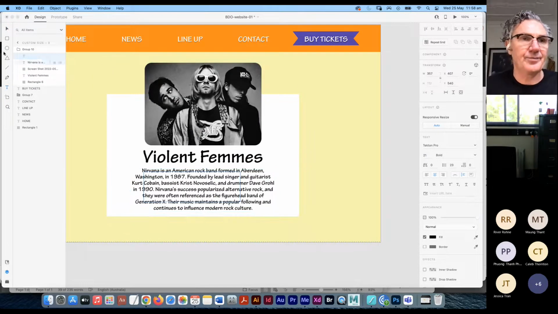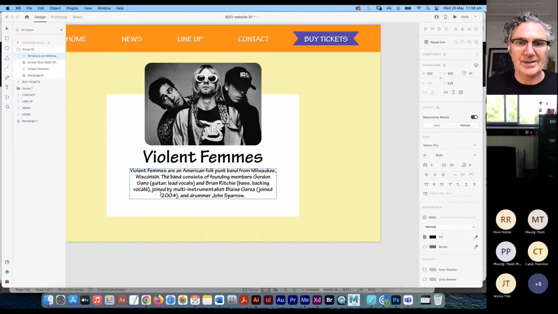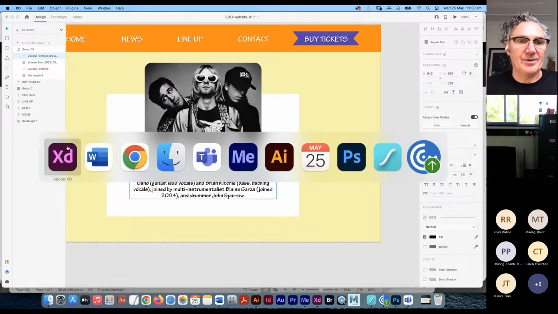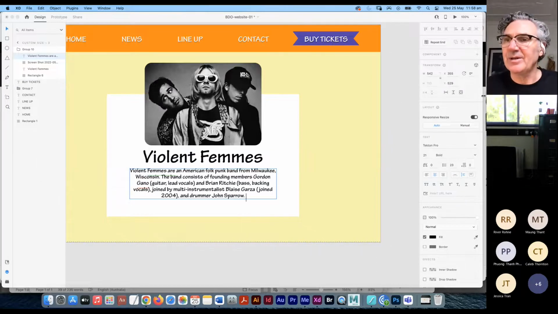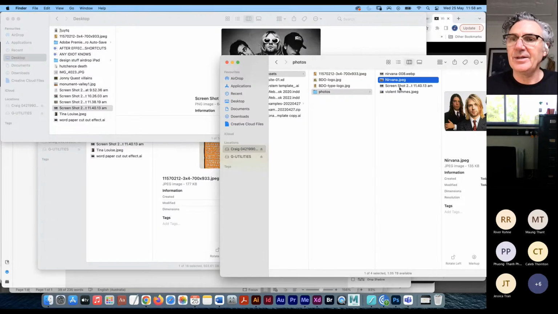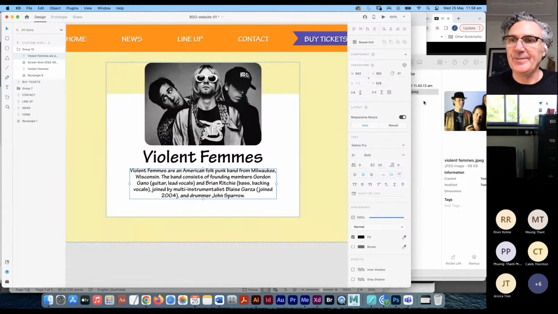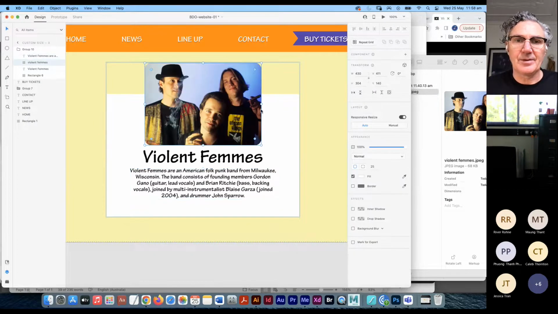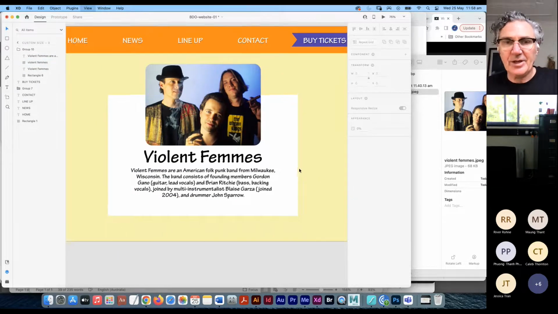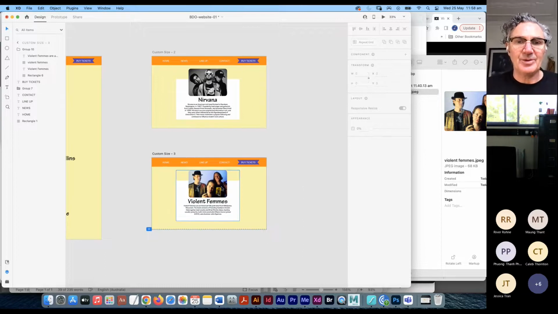Oops. Paste that. And come over here, just make my window a little smaller. Okay, there's my Violent Femmes. Let's just get back to XD. And we go. Okay, so once I've built one of these, I can now build another.